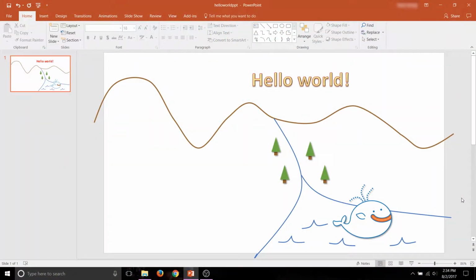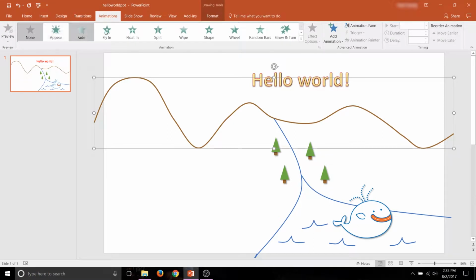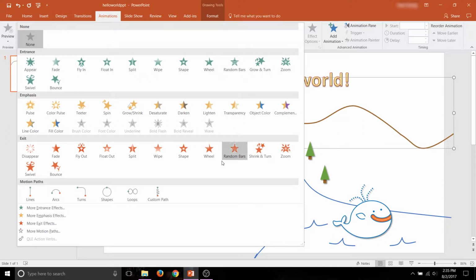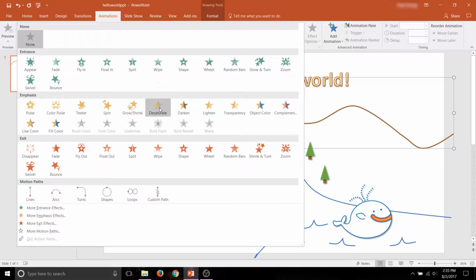Now that we're done creating our slide, using shapes, text, and images, we're going to add some animation. Click the mountain line. Then choose the Animations tab at the top. Here, you'll see some animations you can choose from, but if you expand out the gallery, you'll see all the animations that are available. Entrance animations happen when an object first enters the scene.